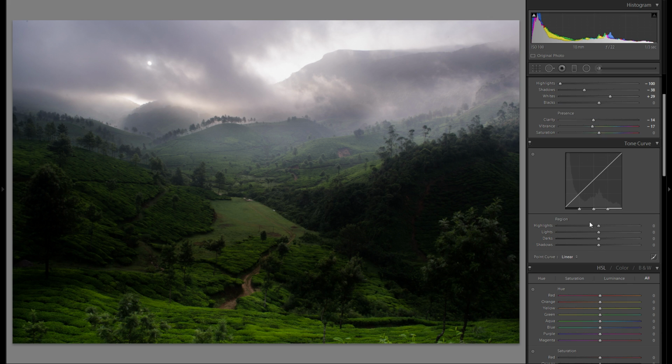Then the tone curve is another very important thing, and what I like to do here is just bring up the highlights slider, and that way you really get a lot of dynamic in your photo, especially in the clouds, but also sometimes on the foreground elements. So you see here from before to after, it really makes the light shine through, and I think it works really well.